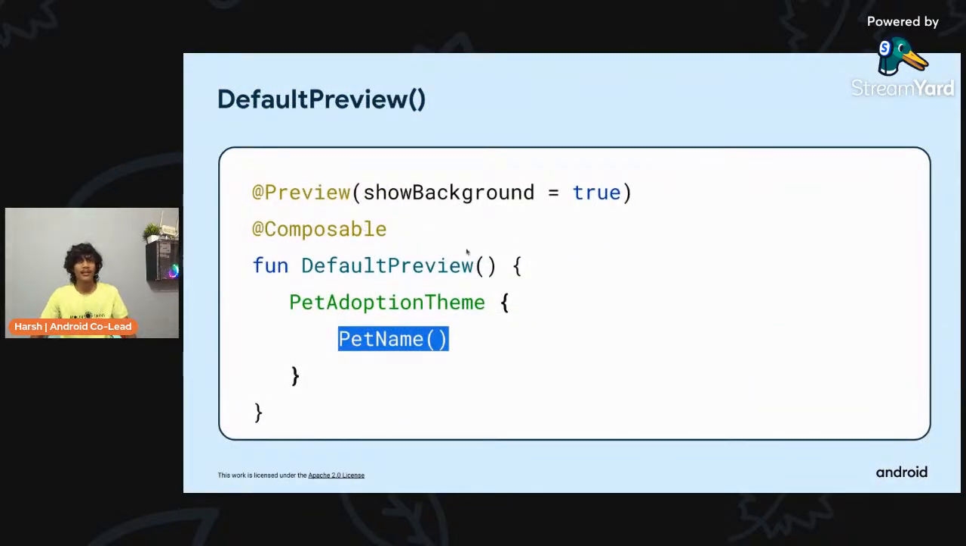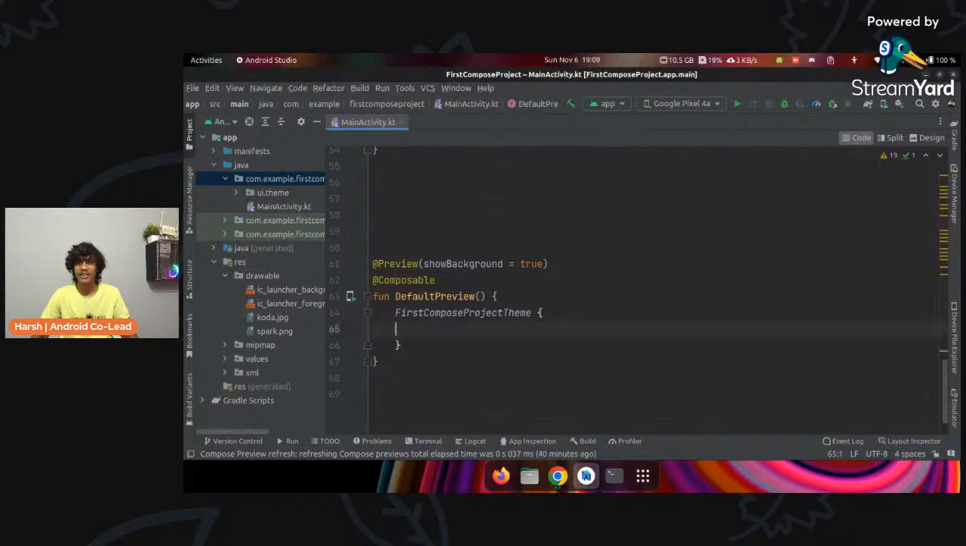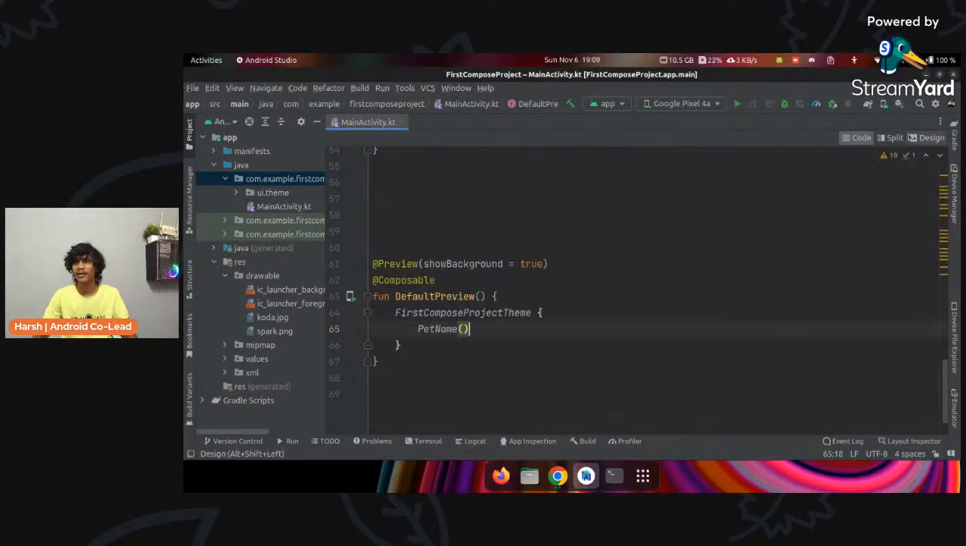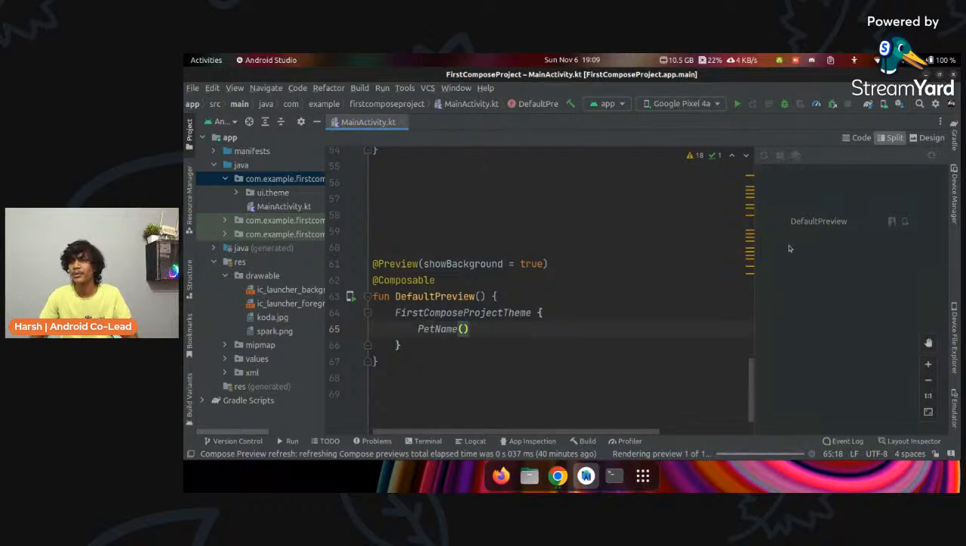Now let's add this in the default preview to see what is the output of this code. Let me split my Android Studio and build the code. You can see in the default preview, my name is Koda.